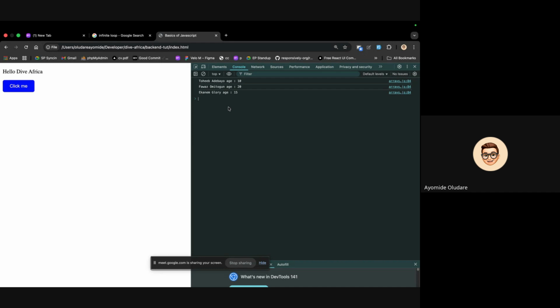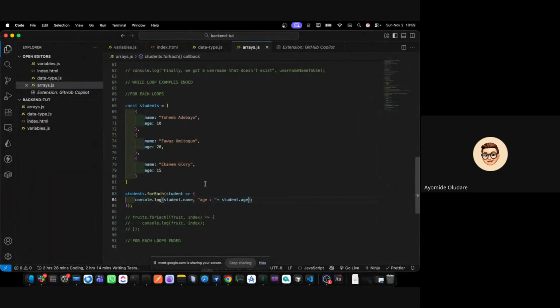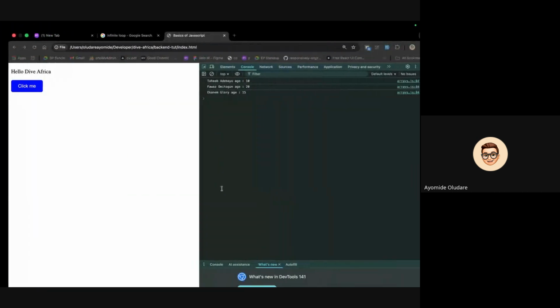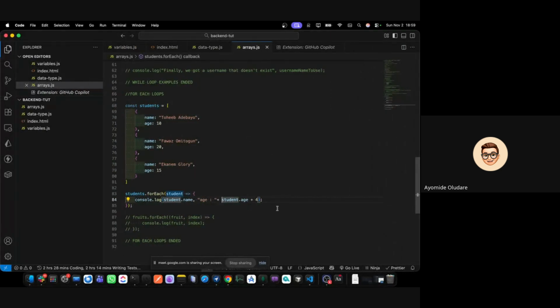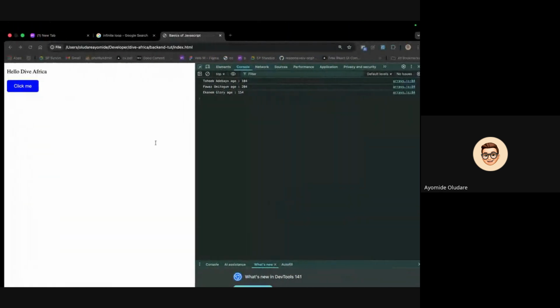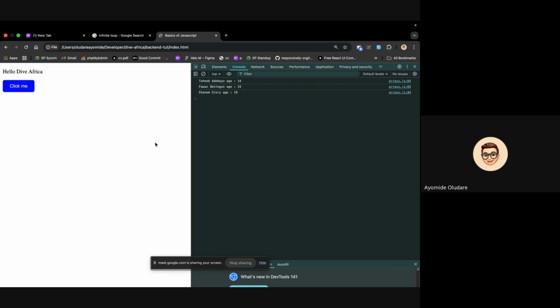So the assignment was that I should increase their age, right? I can just say students.age plus 4. Give all of them four years added to their current age. Let's put this in brackets. Yeah. So we have an addition of four years on each of their ages, right?